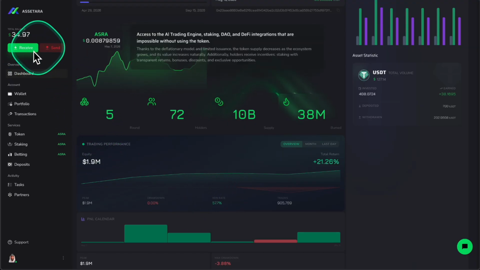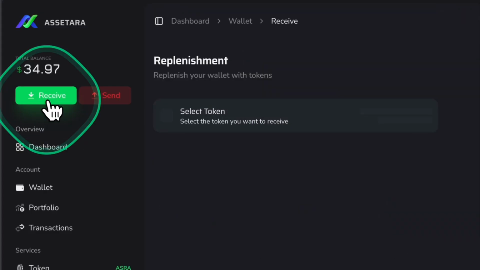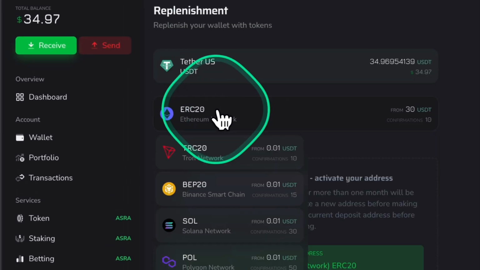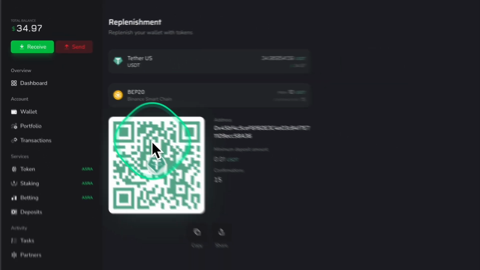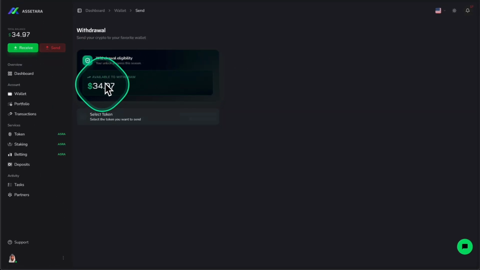If we come right here on top, we have this button that says receive. This is how we perform deposits inside the system. These are the type of cryptos that we can use. And here we can select the type of network. But to withdraw, we come right here where it says send. I have a balance there of 34.